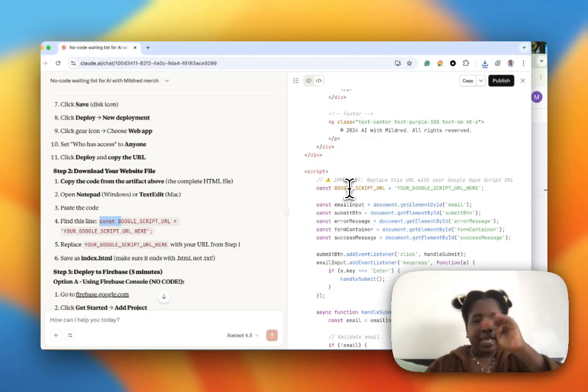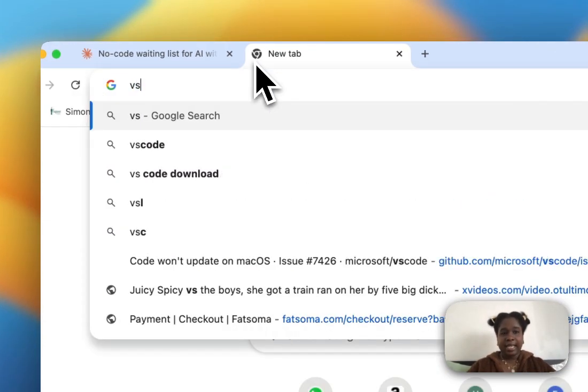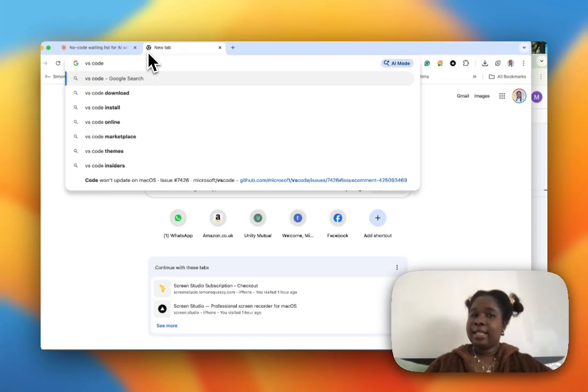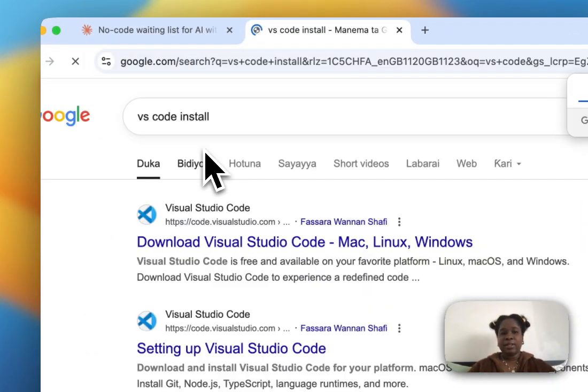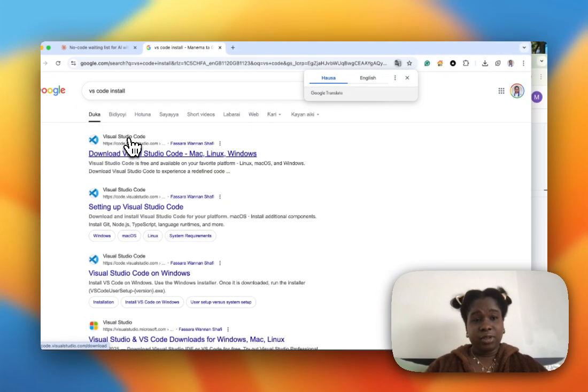So now I have to open my HTML file, and this is where I like to use VS Code. Now we don't have to use VS Code. You can use any editor you want. As I said, you can use TextEdit on Mac, which will work absolutely fine. But if you plan to do this often, I would say download VS Code, and it's very easy to download. You just type VS Code install. The full meaning is Visual Studio Code.